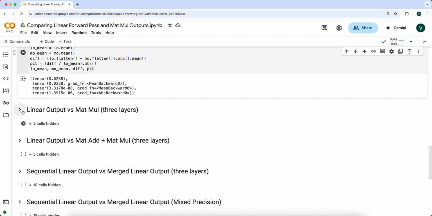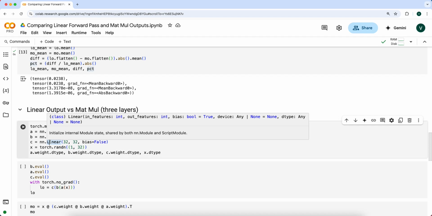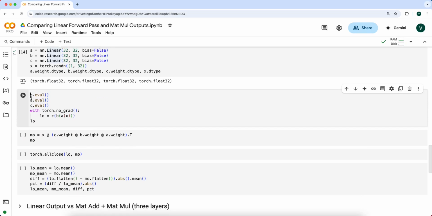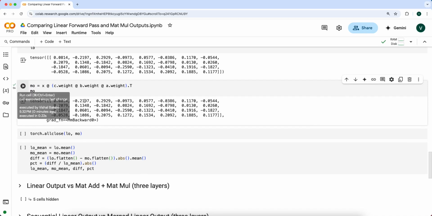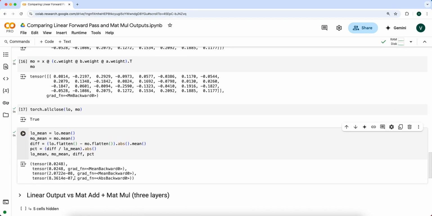point out. Okay, and then the last thing I do with this setup is I add one more linear layer, which is C. These are all now size 32. I have my linear output. I have my merged output. Upon visual inspection, they look pretty much the same. Torch allclose says they're close enough. And we look at the percentage difference, and they're effectively the same, but still not zero.